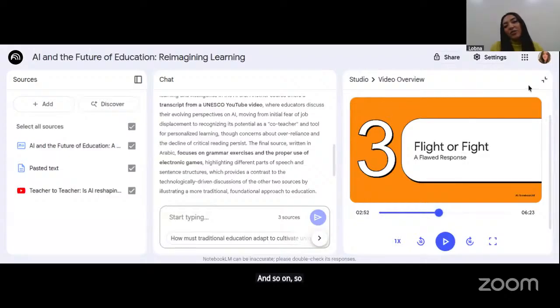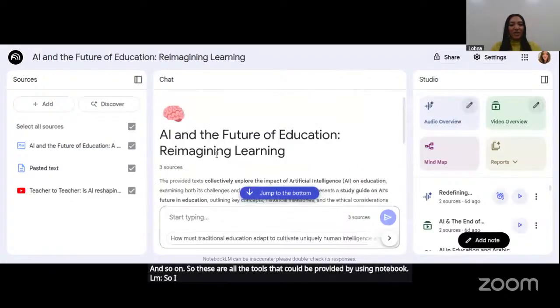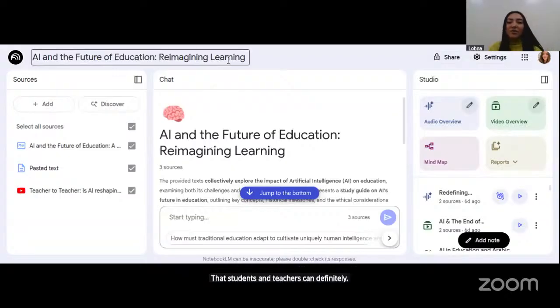So these are all the tools that could be provided by using NotebookLM. So I believe it is not just a notebook, it is an amazing resource and a gem that students and teachers can definitely make use of.